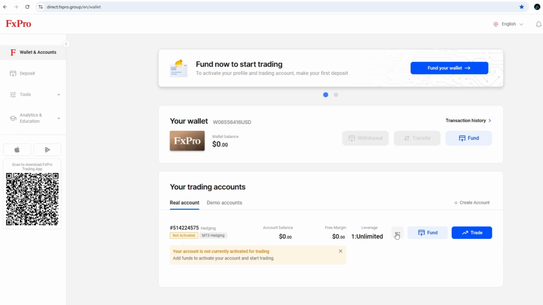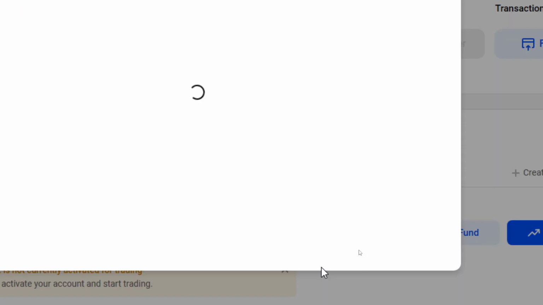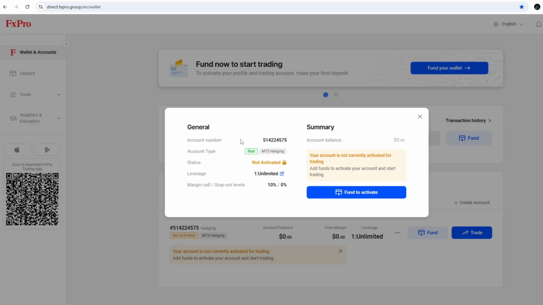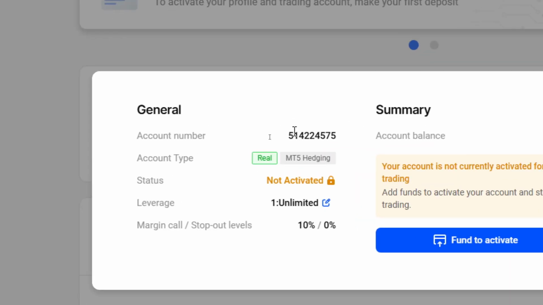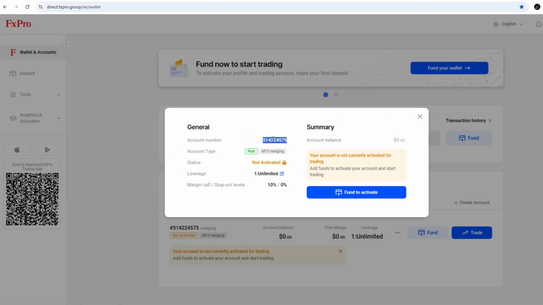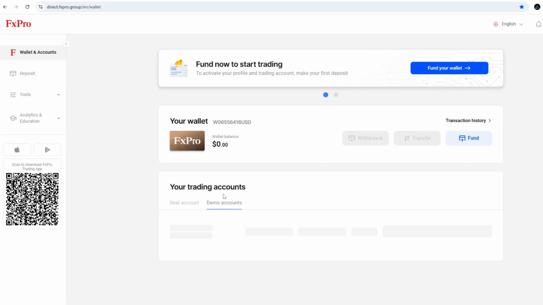To find the account number, go ahead and just click on this and then go to account info, and this will go ahead and open details about your account. As you can see, here is the account number, and you'll realize that this account number is just the same as the number here. So if you want to find the account number, you can simply just take this number that begins with hashtag. The same applies to demo accounts.